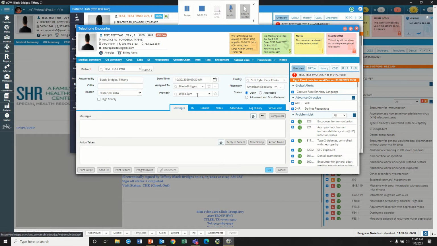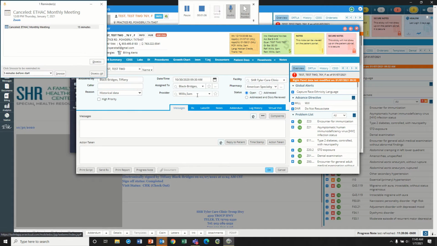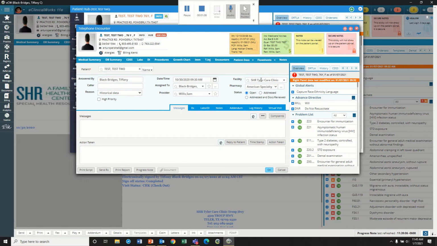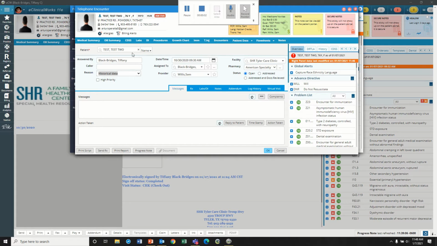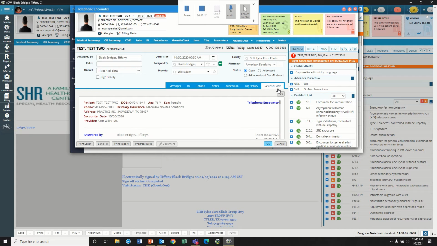You want to make sure that your provider matches the actual provider who saw the patient. Your facility should be the actual facility the patient was seen in for that appointment. Now this is where we go to actually log the virtual visit. Now that the top of the screen has been completed, it reflects everything that is mirroring the appointment that we were looking at. We're going to go to virtual visit. Virtual visit is going to actually bring up your telephone encounter. Okay, this is what it looks like.